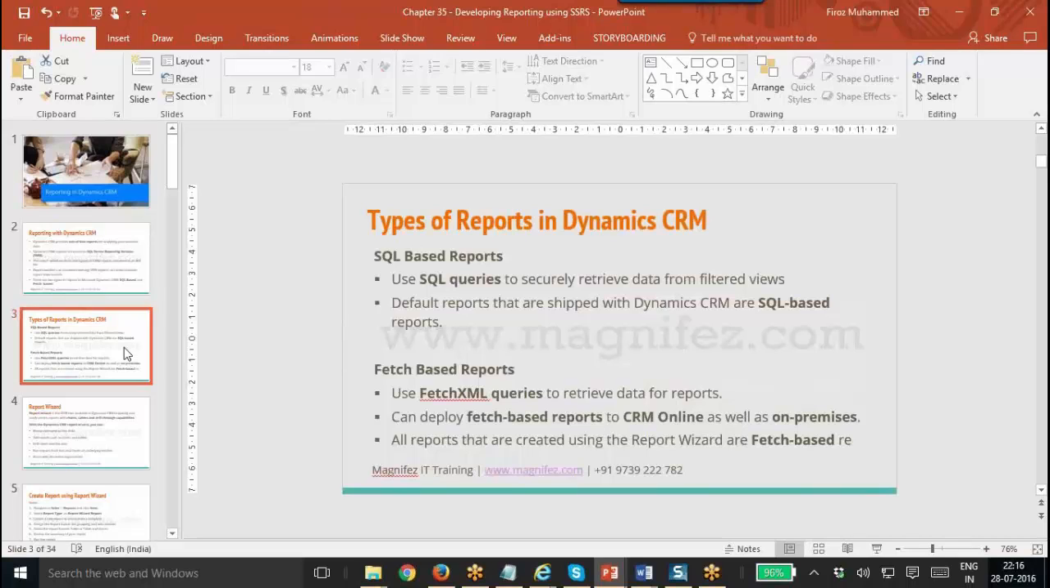So what is a fetch based report? This basically uses FetchXML queries while generating a report. When you write a query in Advanced Find, the query behind that is nothing but FetchXML. This includes XML tags in that query.